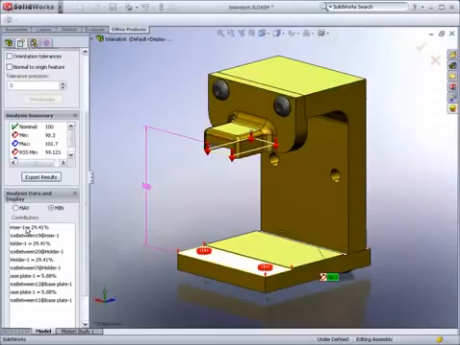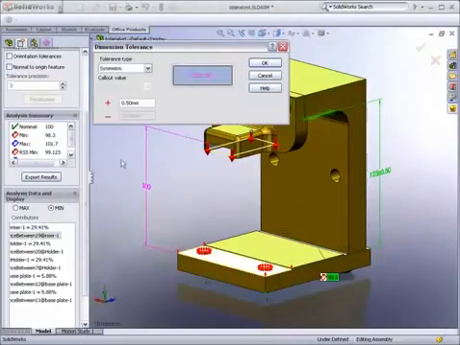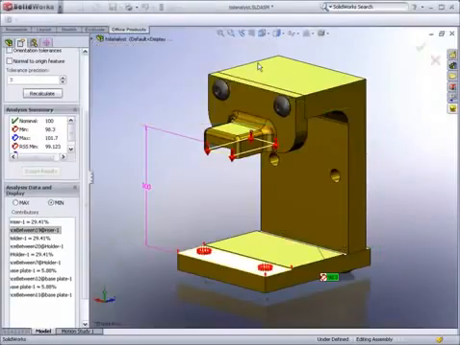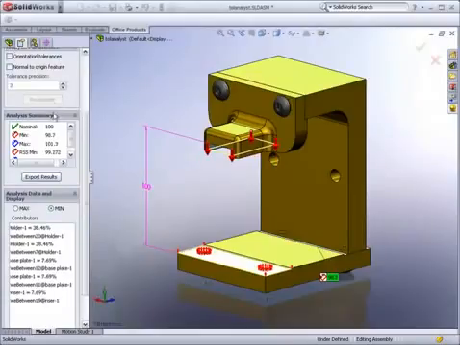In the min-max contributors window, TolAnalyst has determined which dimensions and which parts have the most influence on the results. You can see we have some heavy contributors to the stack-up. If we click on any one of the contributors, we see the dimension in the graphics area. We can see that the dimension is 123 millimeters plus or minus 0.5 millimeters. By selecting the dimension, we can change the 0.5 millimeters to 0.1 millimeters. By selecting the Recalculate button, the analysis summary will update and you can see the change we made affected the analysis summary.